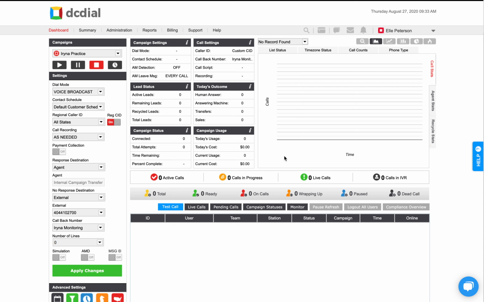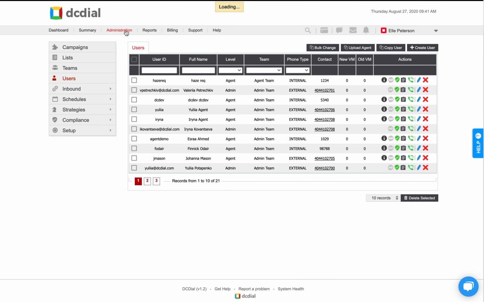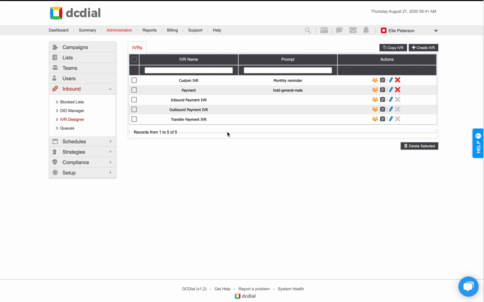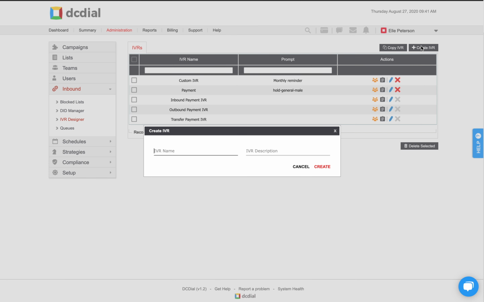To create an IVR, click on the Administration tab, select Inbound in the left side menu, and then click IVR Designer. To create a new IVR, click Create IVR. Enter a name for your IVR and a brief description, and then click Create.